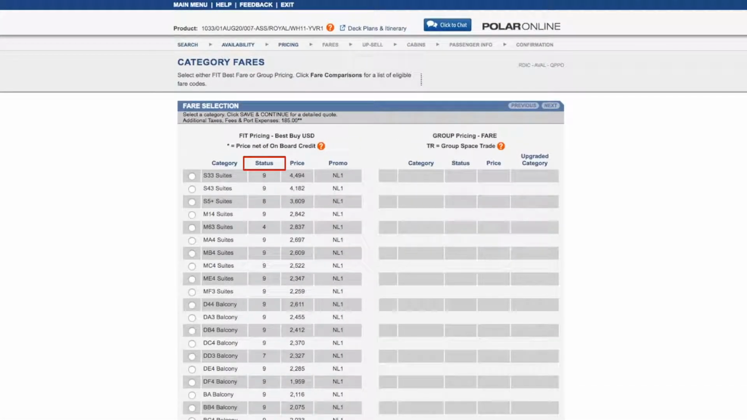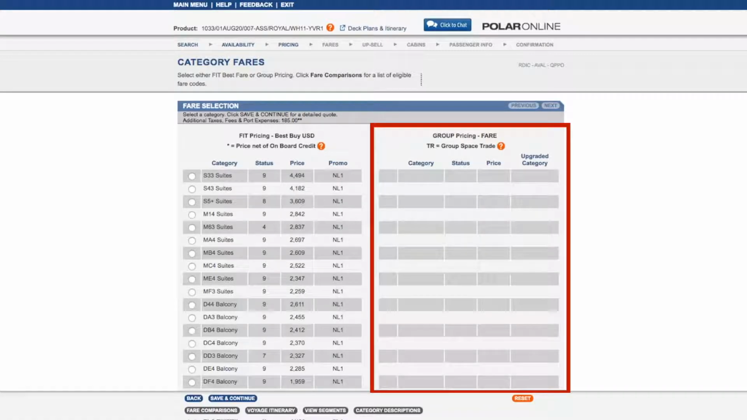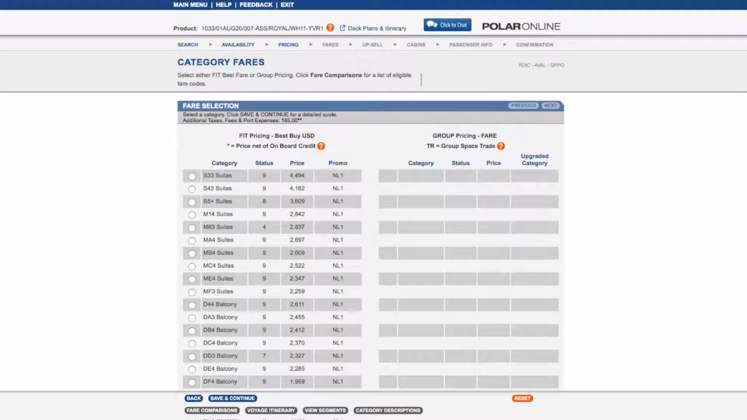Category, Status. This will show how many are left to book in each category if less than 9. The price of the category, and the promo code currently shown. If there is group pricing for the voyage, it will be listed on the right side of the screen. We can see this voyage is currently shown with promo code NL1 pricing.